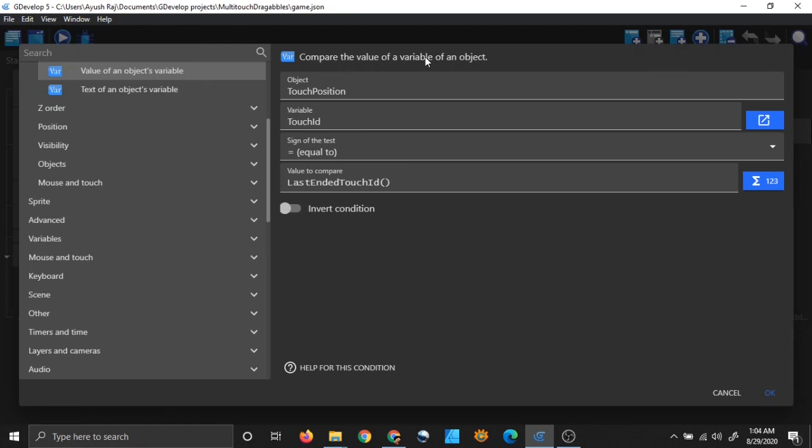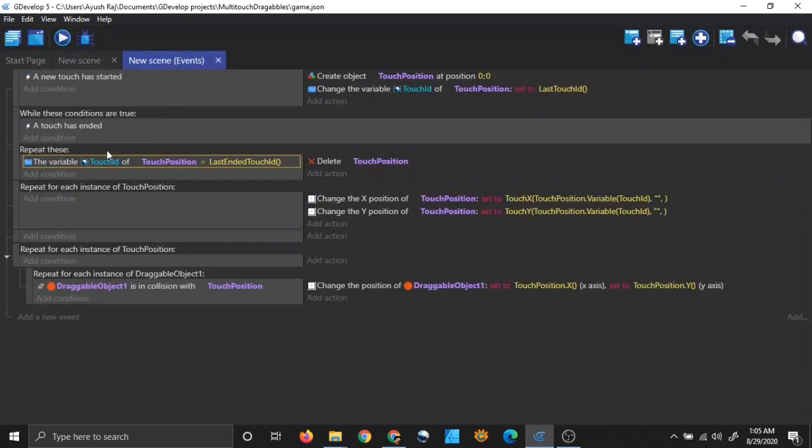Compare the value of a variable of an object. Our object is touch position, which has a touch ID variable. If it is equal to last ended touch ID, which means this touch has ended, then that touch position will be deleted. That's what will happen here, and that's what this event is doing.